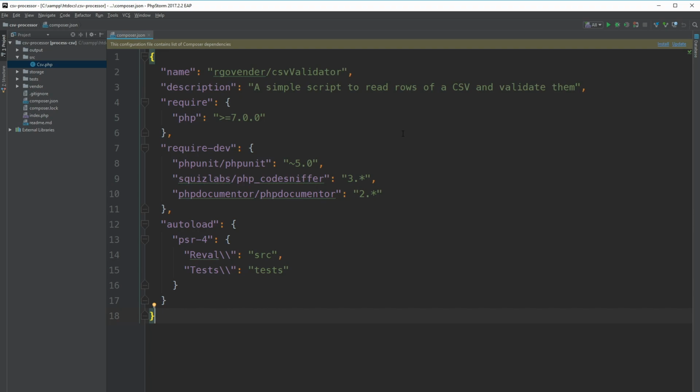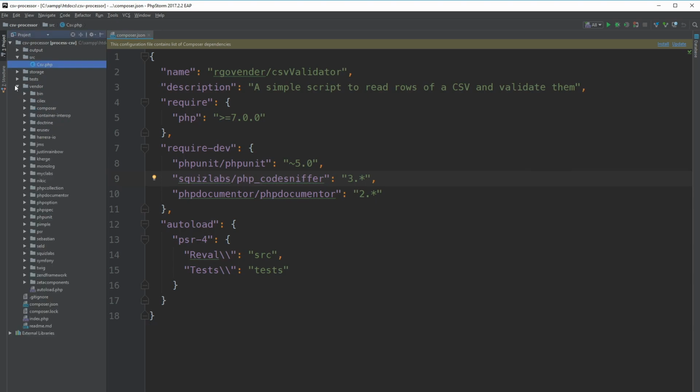Okay guys, so let's take a look at CodeSniffer. Now I've already used Composer to install CodeSniffer for me. So let's take a look at my composer.json on line 9 here. You can see I have SquizLabs PHP CodeSniffer, and that is in the require-dev section. So to get PHP CodeSniffer, all you have to do is run a Composer install command and you'll get the code into your vendor folder as normal.